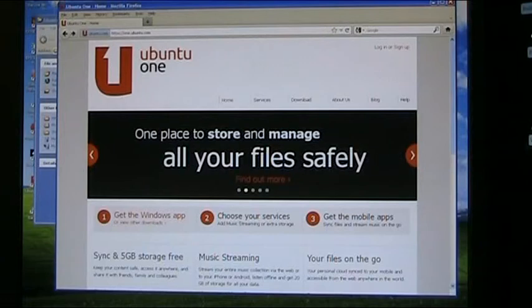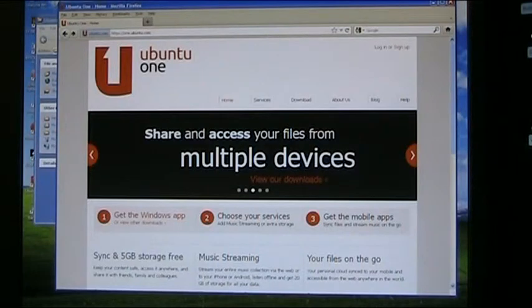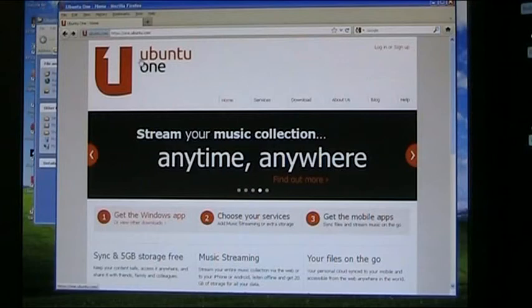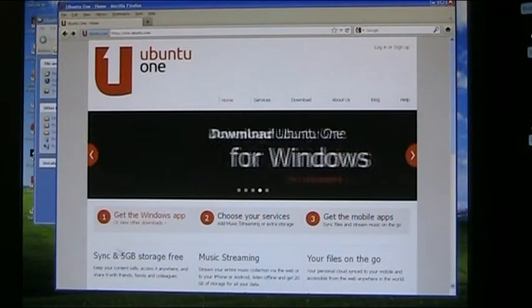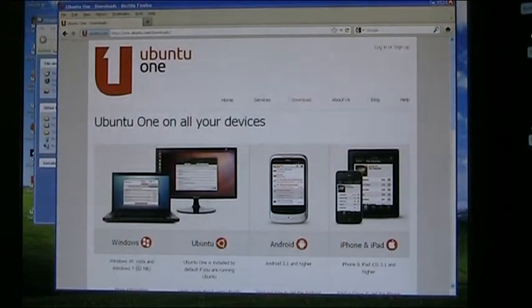Another service that's available to you is Ubuntu One, and you don't need to be a Linux user to get access to this. You just go to one.ubuntu.com and you can sign up for the service and you get 5 gig of storage free. Now what you then do is you download a client. It works on Windows, Ubuntu, Android and the iPhone and iPad.